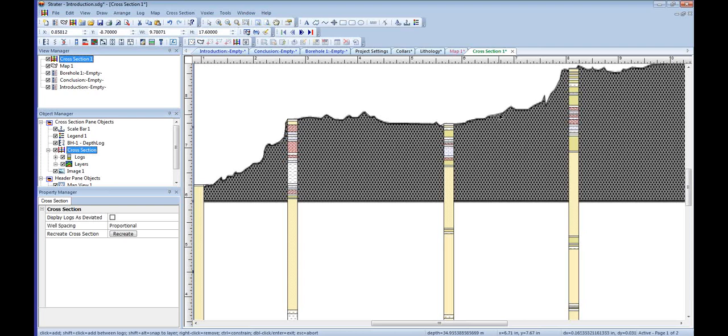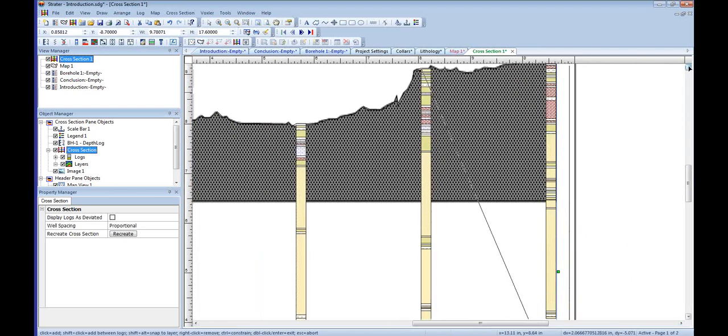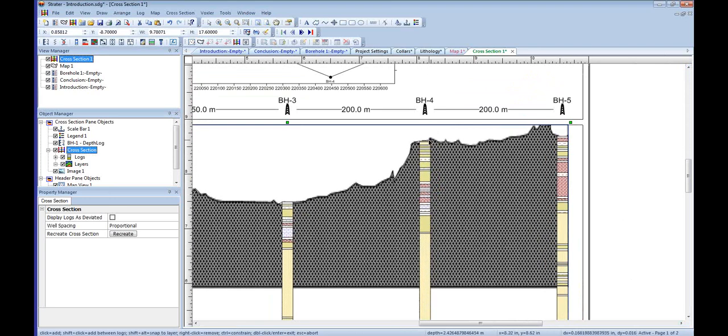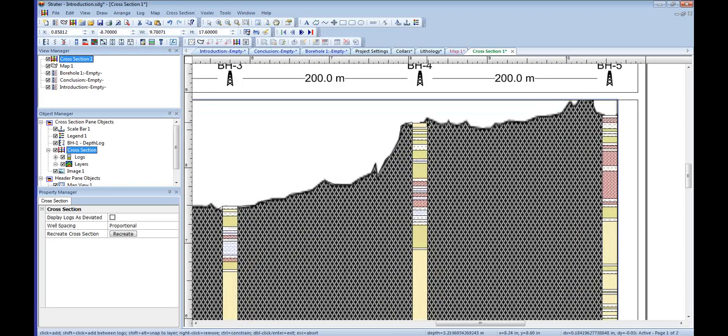But once you get over to the rightmost well, then you're going to start clicking back along the bottoms of that same layer. And you can zoom in and out as you need to. And if you make a mistake while you're clicking, you can right-click to undo the last node. And you can use the sliders on the bottom to scroll across your log.